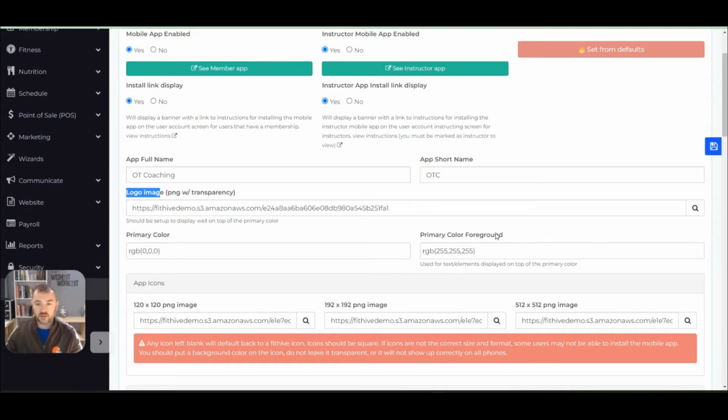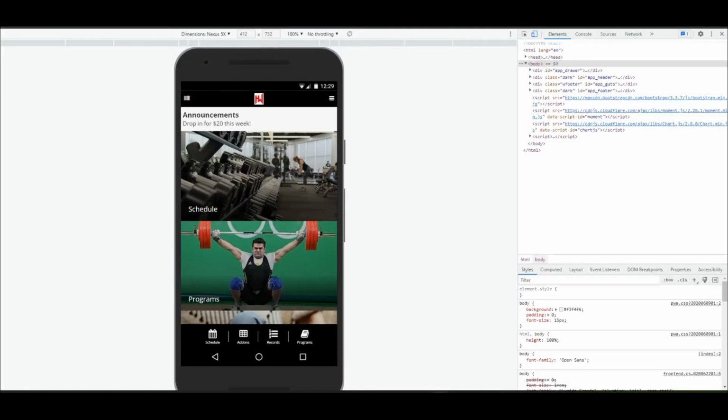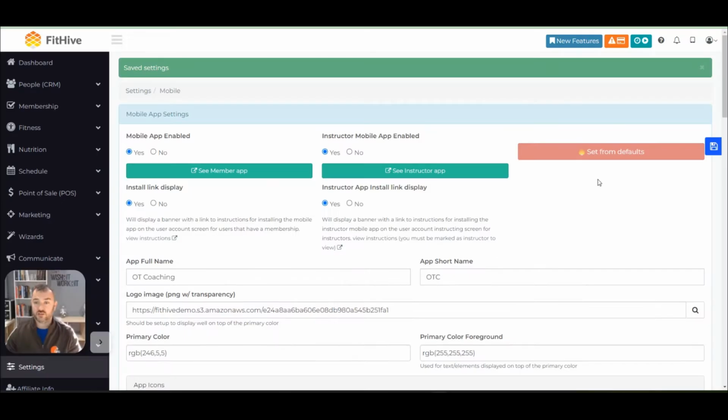You got your primary color and your foreground colors. These colors will change and adjust the kind of look and feel here. So we'll just go to the primary color and we're just going to make it red just for fun. And I'm going to hit save over here. And I'm going to hit refresh on mine. So you can see that the primary colors have changed.